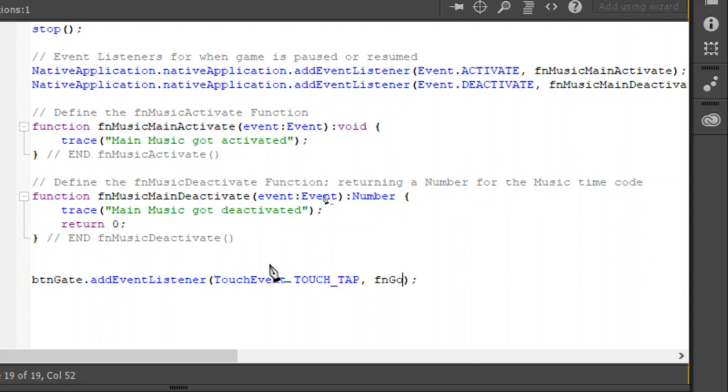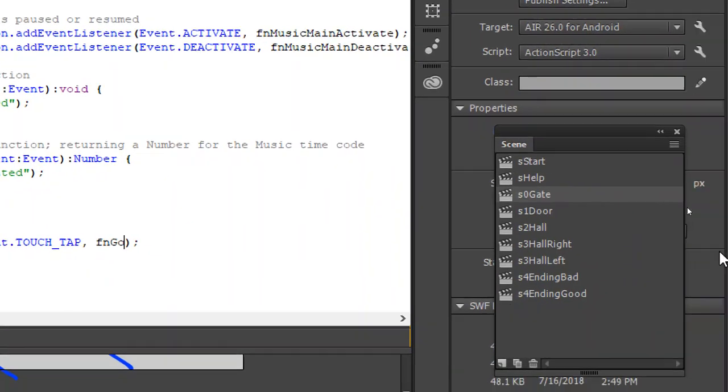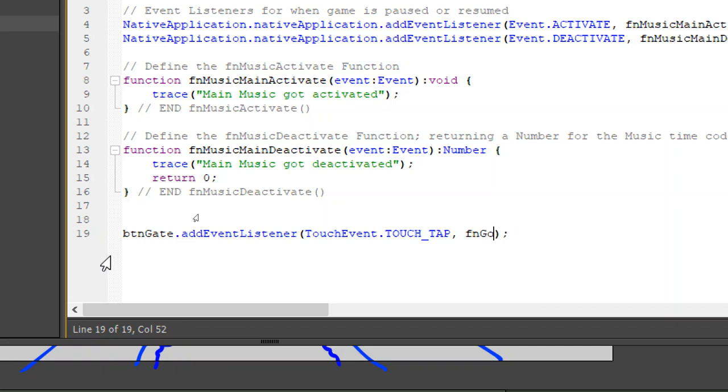After we click the gate, if we're in the gate scene, what's the next scene that we get to after the gate? Well, in my case, door. My front door is the next place I go to, so go S1 door. That will need a function definition.